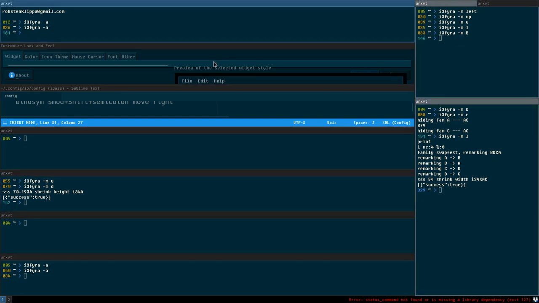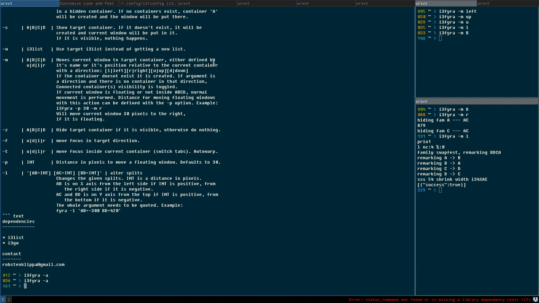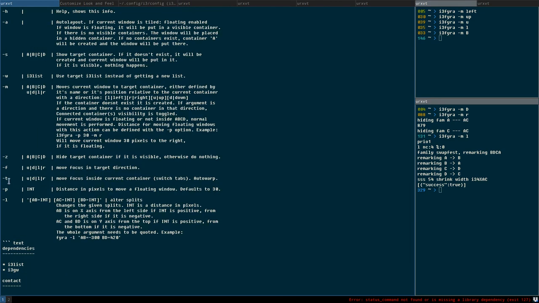But if you have a tabbed container, then to switch tabs you need to use a different command. And that command is, we can see it here, T. Move focus inside current container, in parentheses, switch tabs with auto warp.